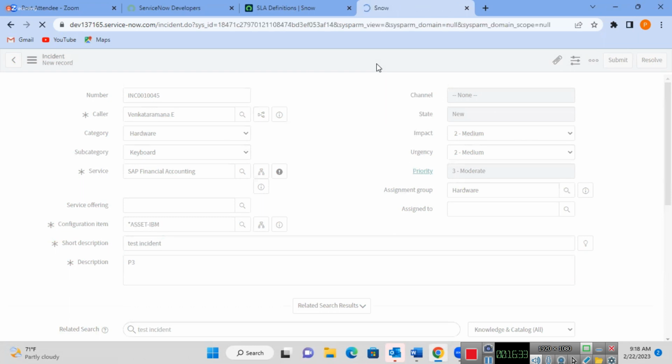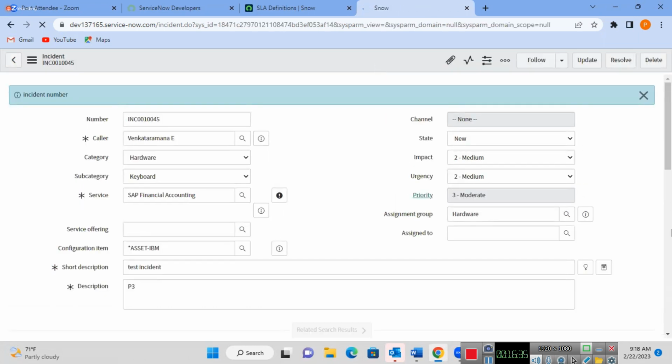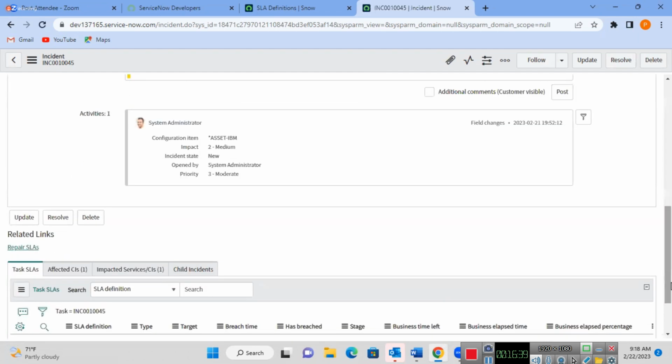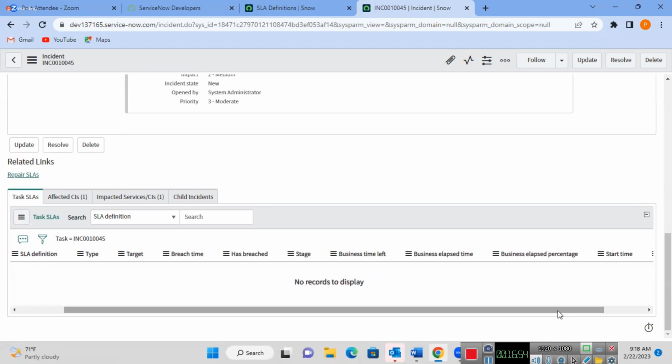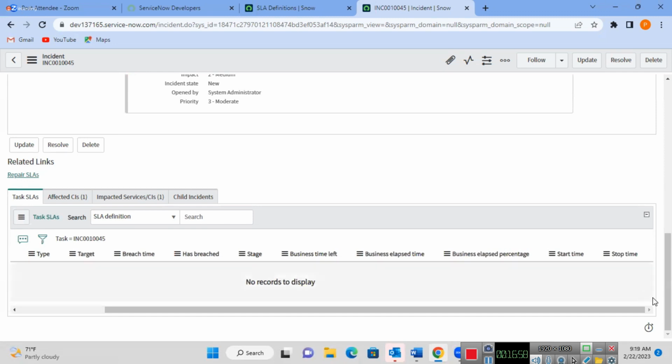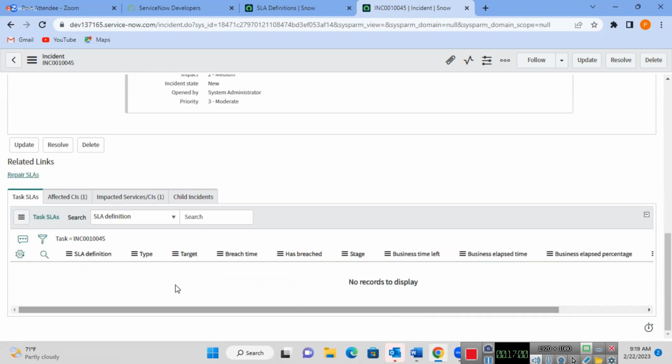So when we submit the incident, where can we see this SLA? See here, we can see this SLA down here. See here, we are able to capture this SLA. Okay. So we need to create this SLA based on the conditions that will be matched. Here you can see the SLA: when the breach time has breached, how many minutes time is left, how many minutes elapsed, when the SLA will start, when the SLA will stop. Everything you can see here.